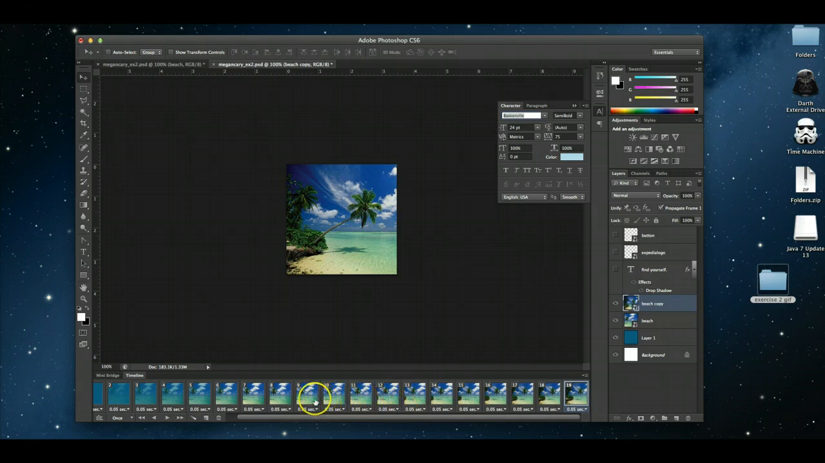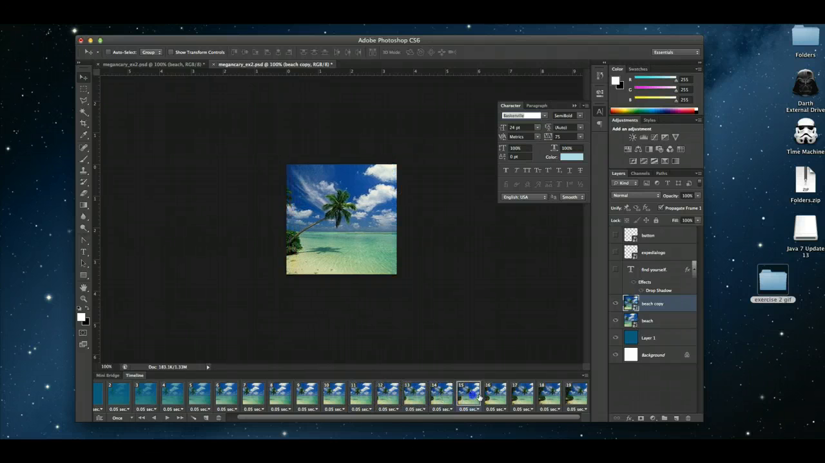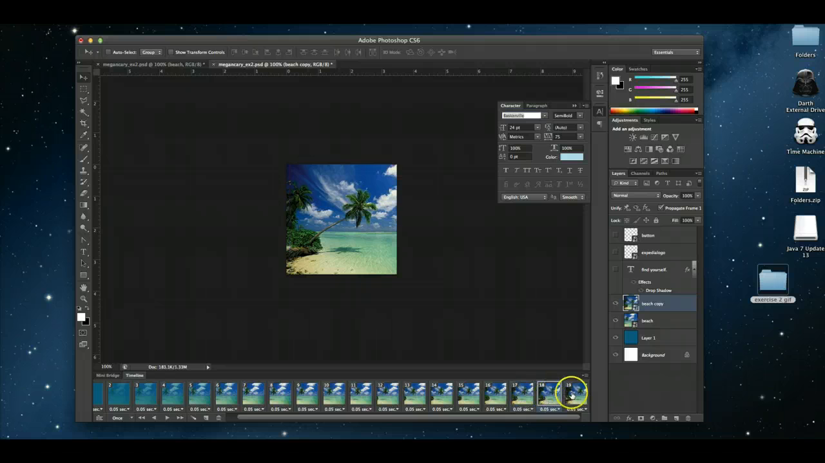So now you can see that we've added our 10 frames and the image is panning across, just like we wanted it to.